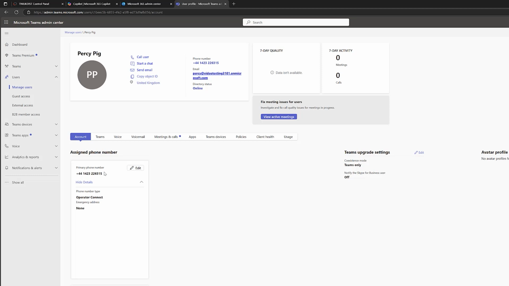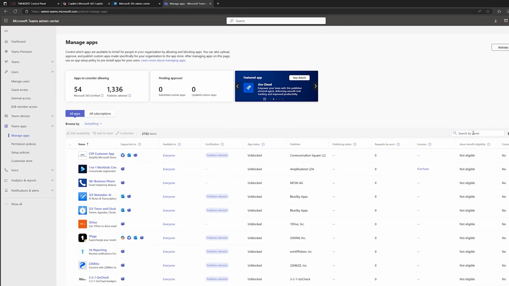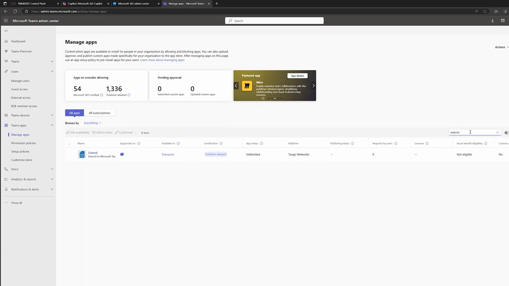And the third check we need to make is about the Tango Extend app. So if we go to Teams app, manage apps, once all the apps have appeared, we can search for the app here. And there we go, look, Extend. So it's there, which is good.